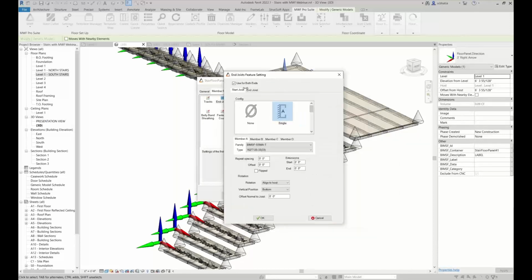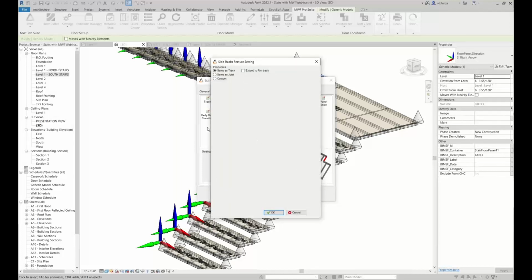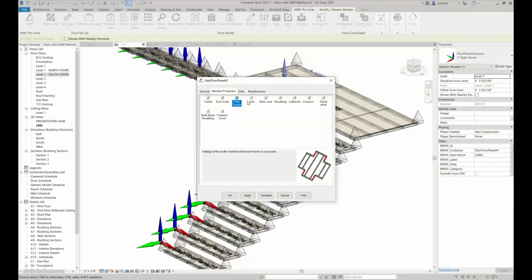For the end joists, we did the same thing, single, and we changed the family to be 162 T125-33. That's what we're using for our end joists. And again, rotation is aligned to host and bottom. For our side tracks, we don't have any really for these steps, but we might need to use it for the landing sometimes. So I have set it to be same as track.